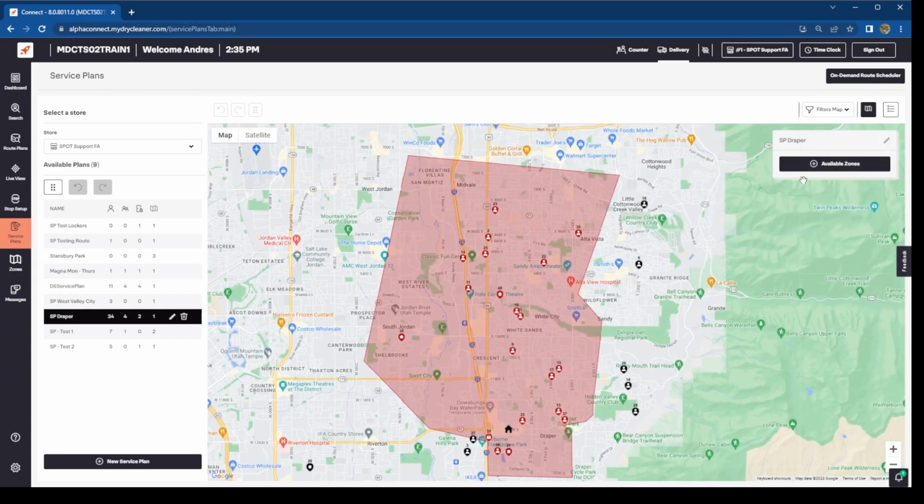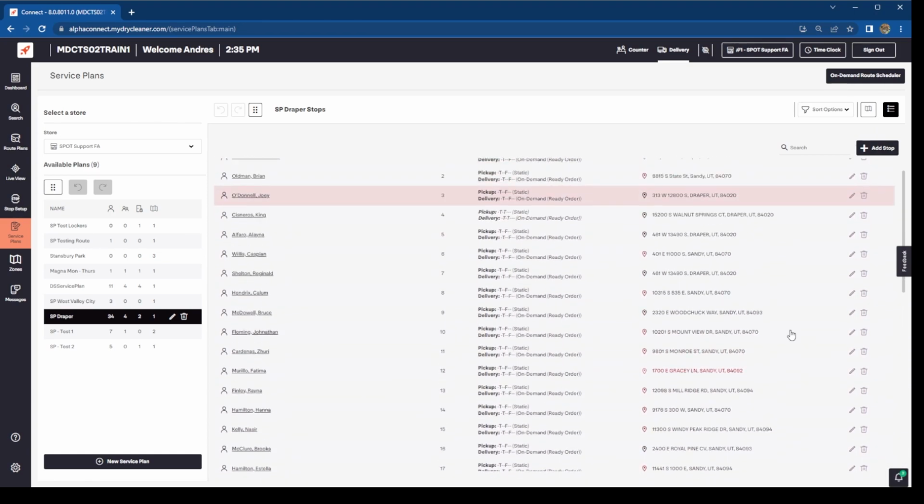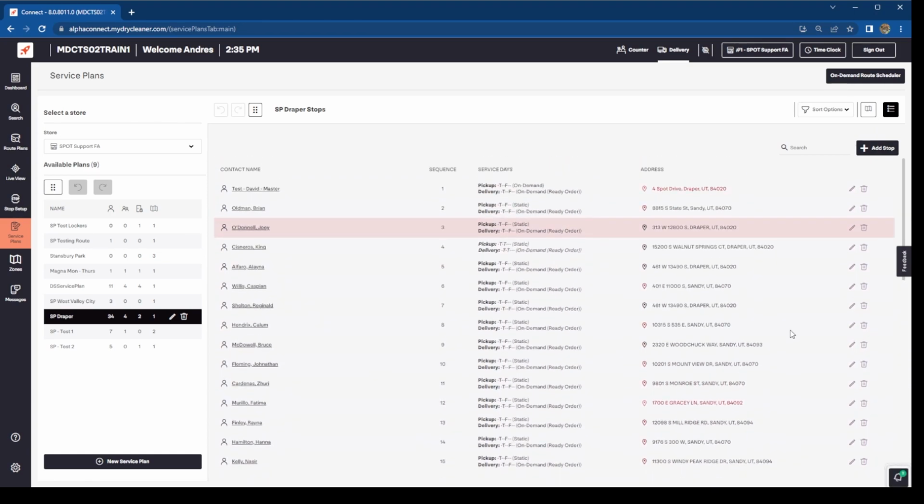And if you'd like to view your service plan in the traditional stop list instead, just click the List View button. From here, you can review all your stops in the familiar format you might be more comfortable with if you're coming from spot routes.